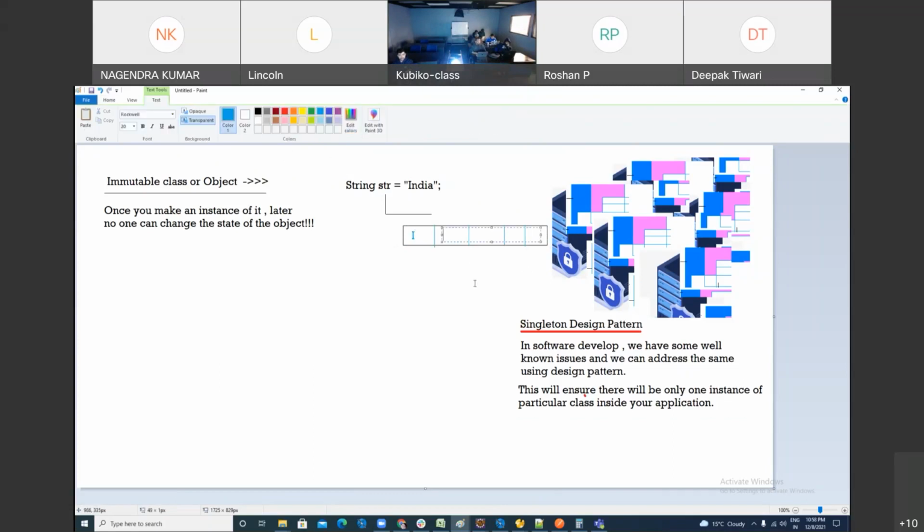This is already defined by the core Java people, right? So my question today is how to make our own class immutable. I hope you understand the intention.